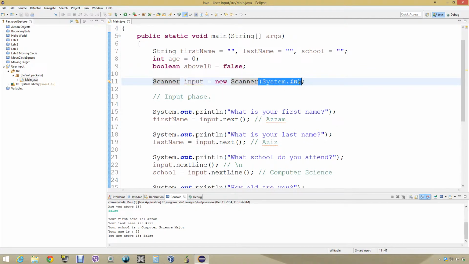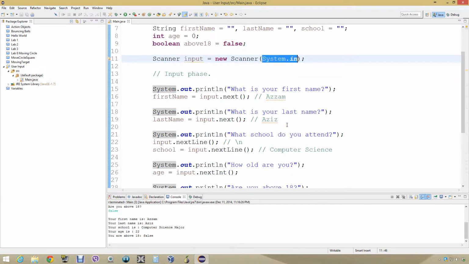You don't have to worry about this, but you give it in the parentheses system.in. So you're telling it, I want an input. This is the input phase. I display to the user that system.out.println, what is your first name?